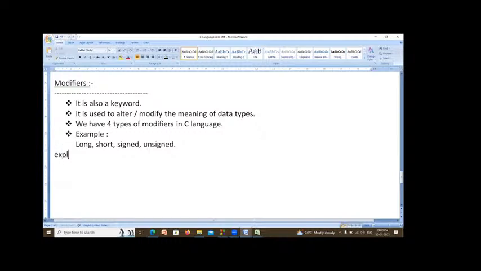Explanation: long integer, short integer, signed integer, unsigned integer, like that. This is about the modifiers we need to use to modify the meaning of data types. So these are the keywords used to modify the meaning of data types. These should be used only with data types. So note on this.